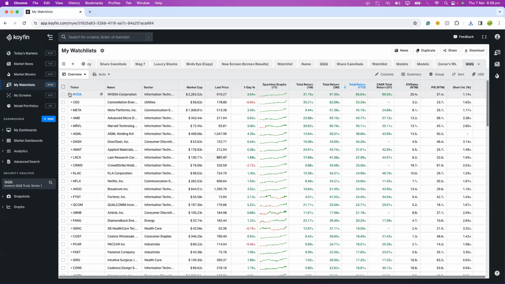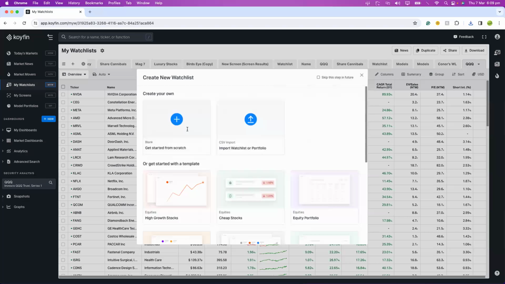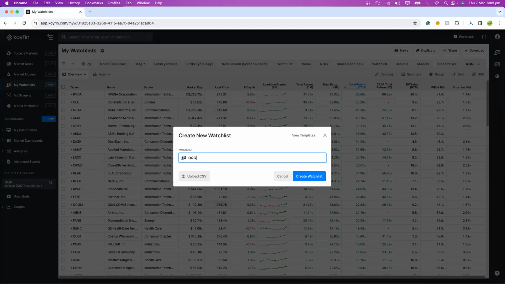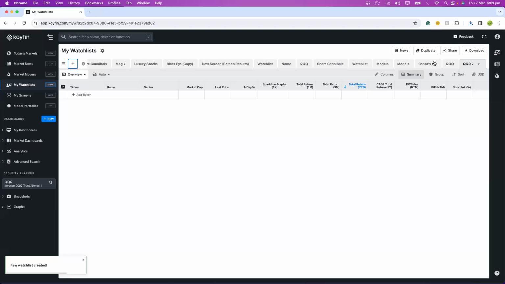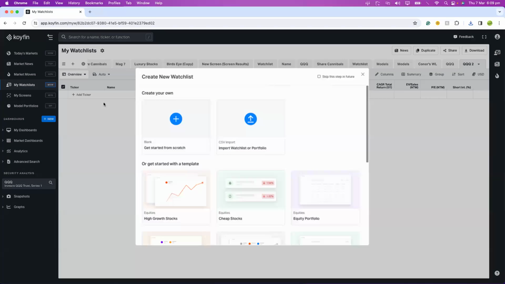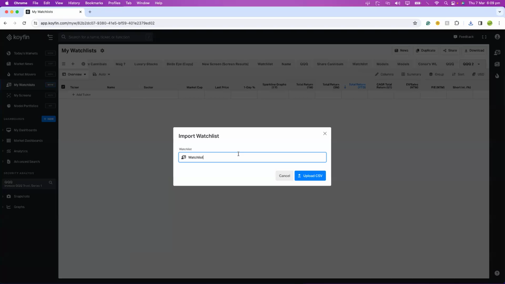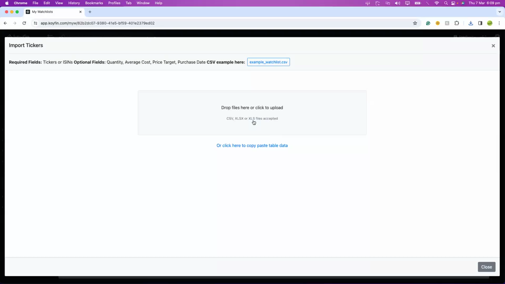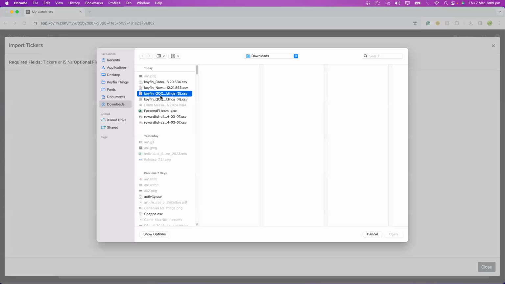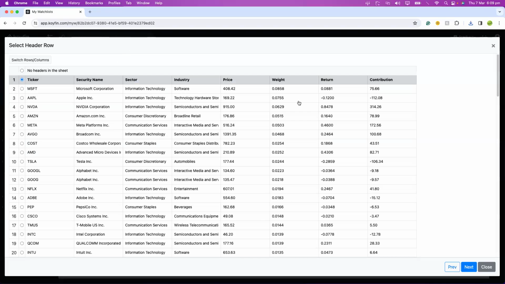Alternatively, if we have a CSV, I'm going to use that QQQ one that I just downloaded. So it'll be the same, but if we had a CSV populated with securities that we were interested in, we could also do that as well. So if I go to create new and I want to import a CSV, we'll go QQQ2.1 because I duplicated that one. Let's go upload CSV. We will drop this file in here. We have all the information there. You can check through that if you want.